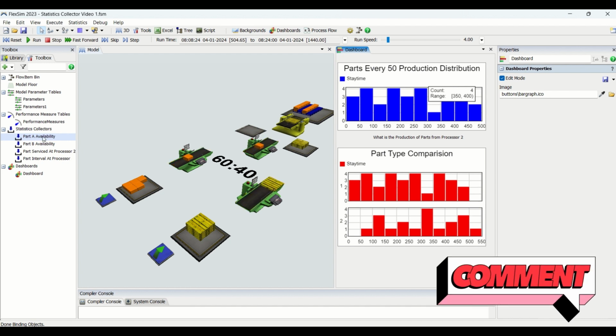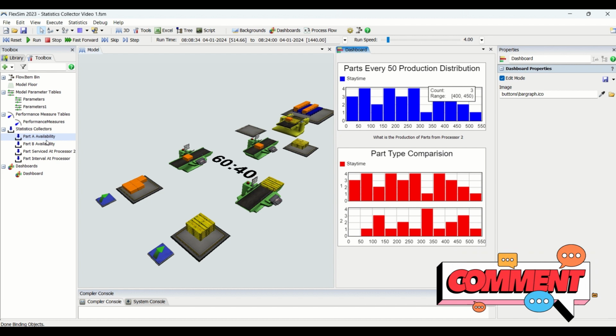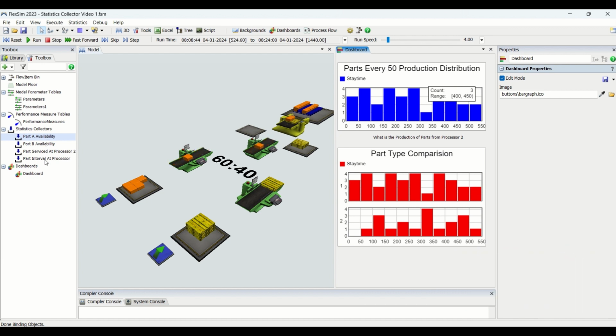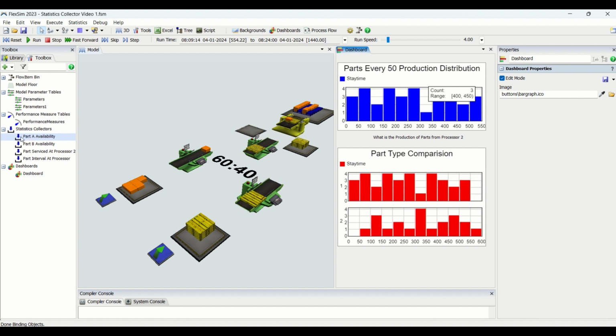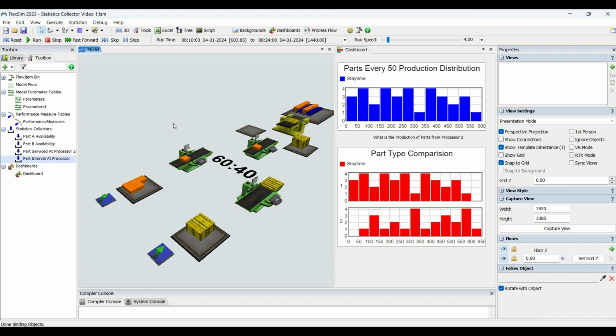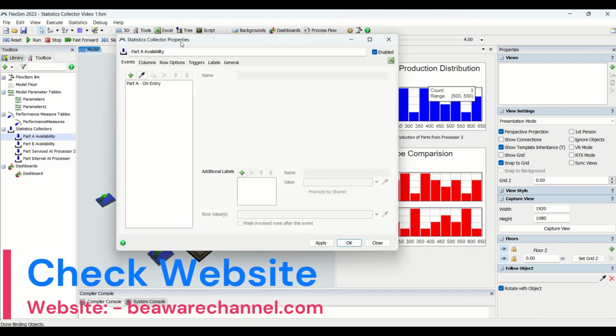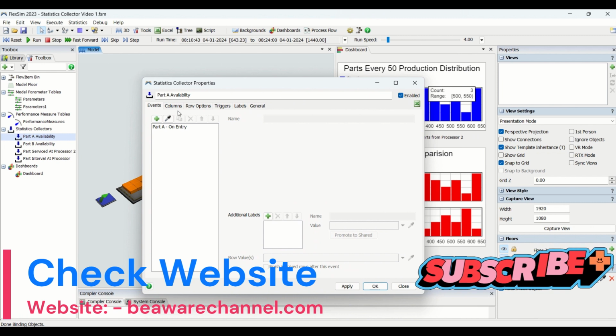If you look at the tab here on the left side in the toolbox, we have almost four statistics collectors which we have already created. We have part A availability, part B availability, and part service and processor 2. The rest of the statistics collectors you will understand in the next video in our series on statistics collectors. So let us open this part A availability statistics collector and check what it is.